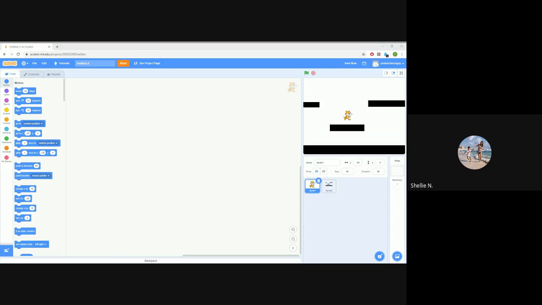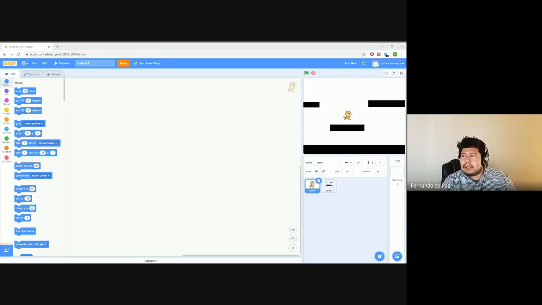How do you delete blocks? If you want to delete blocks, you can click the block you don't want and then drag it here, and it goes away. Put it on to where all the rest of the code is.